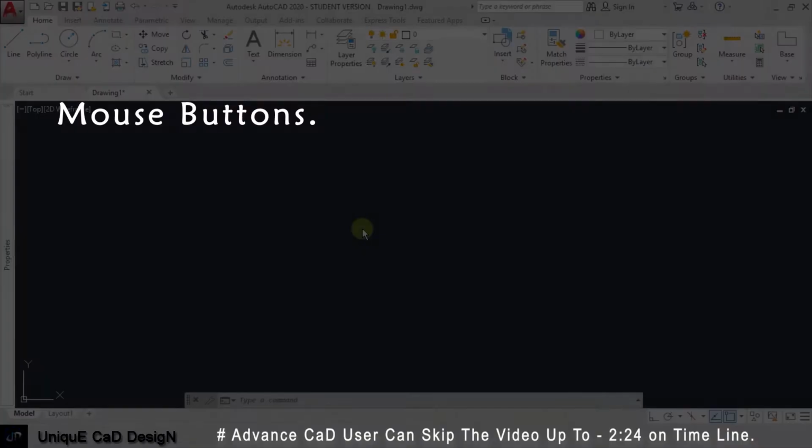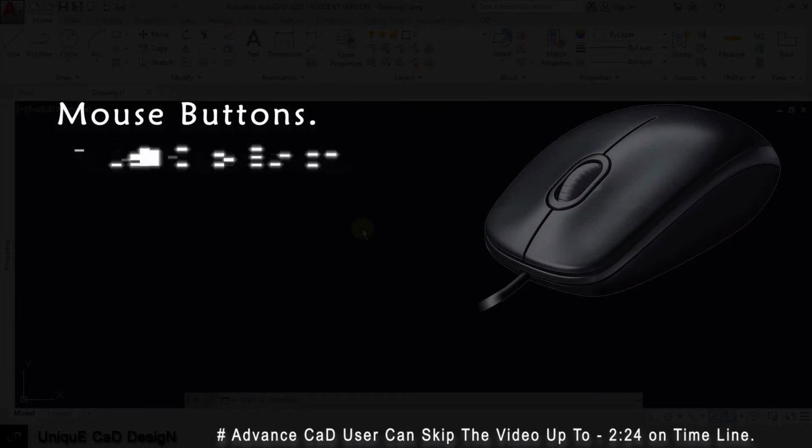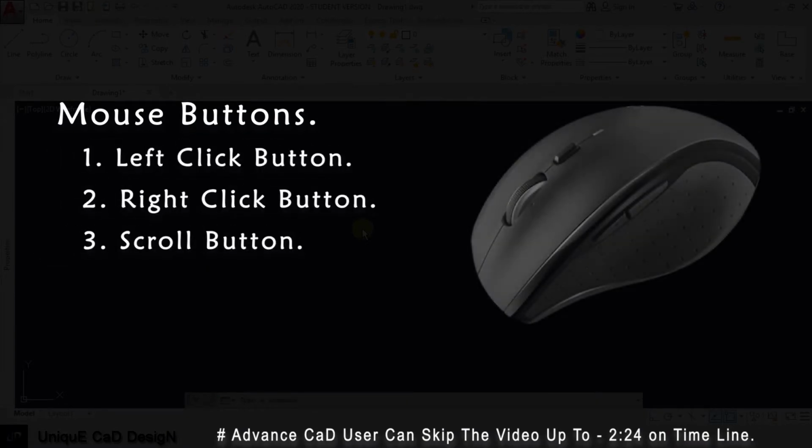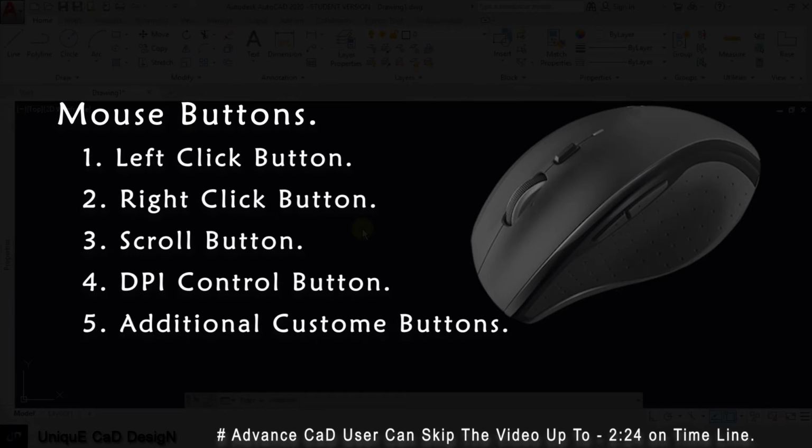In a standard mouse, 3 buttons are available: left click button, right click button and scroll. We will get multi-button mouses also that will have DPI control button and some more additional buttons that can be customized and assigned to any of the commands in AutoCAD.